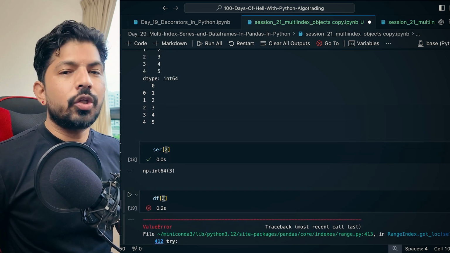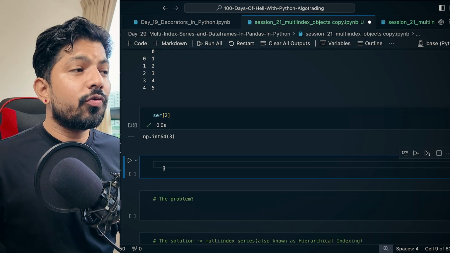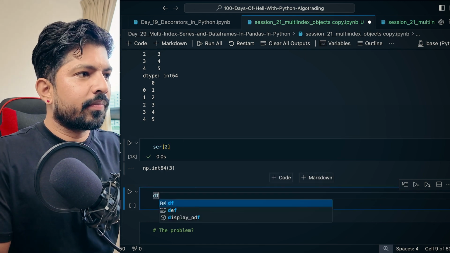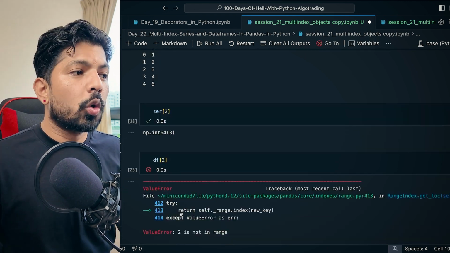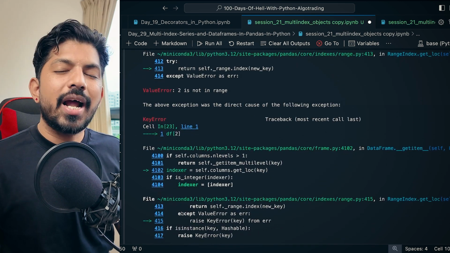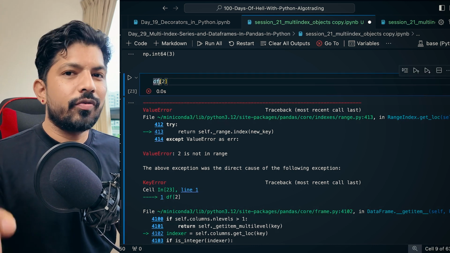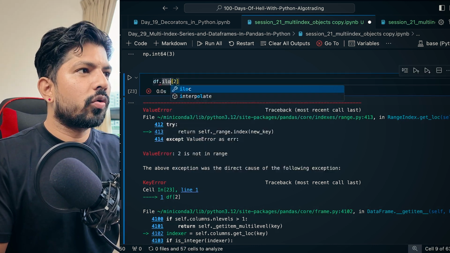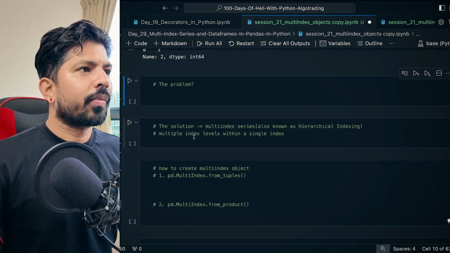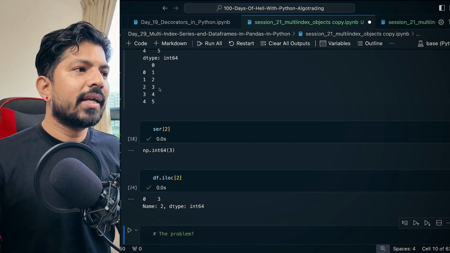So this was the row first, and now we also have to provide the column. Similarly, if you want to access these three from the data frame, and let's say I write df and 2, but it throws a value error. It says 2 is not in the range. So for that, we have to use the iloc, and we have to provide 2 pieces of information. So when I write iloc, by default, if I shift enter, it will give me the value, that is 3. But when we have multiple columns, we also have to provide the column name.